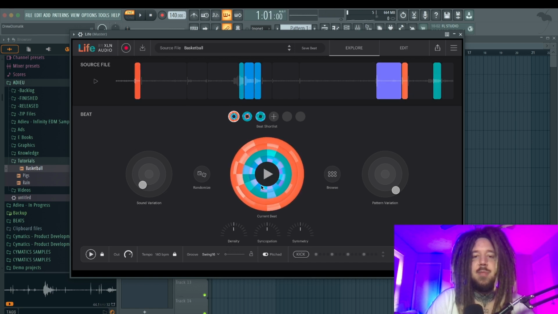And if you notice, you can see the pattern changing on this wheel here. As you turn it up and down, you can see more notes being added. The next knob is the syncopation, and this controls how syncopated the pattern is. So if you turn it all the way down, it sounds like this. This is another good control for adding variation to your pattern.